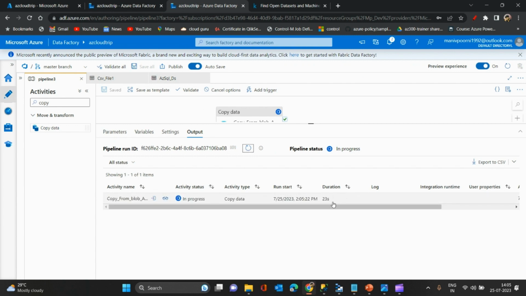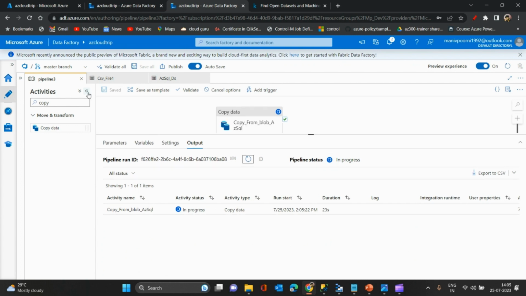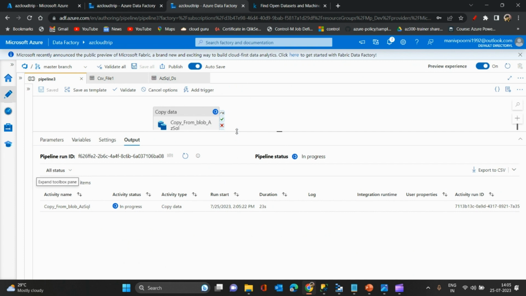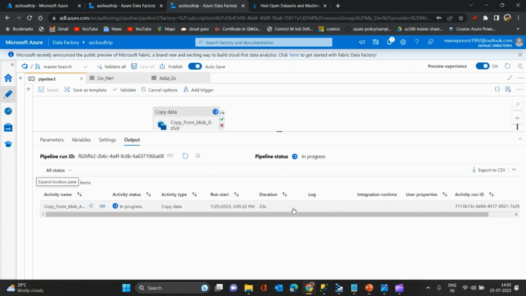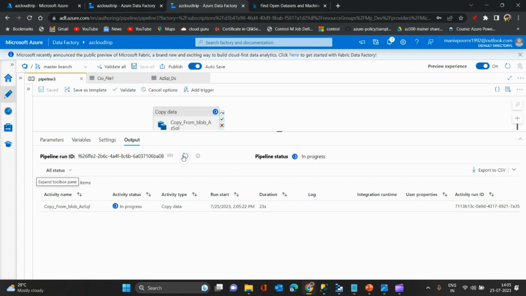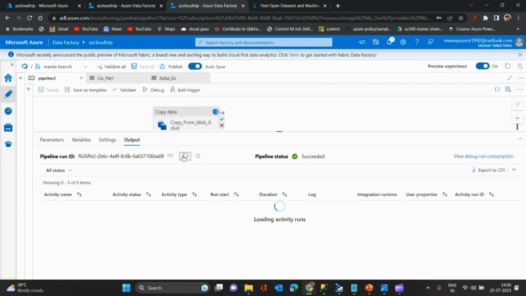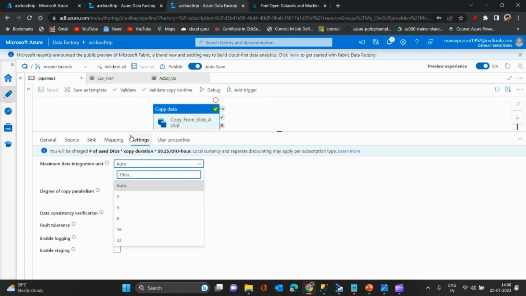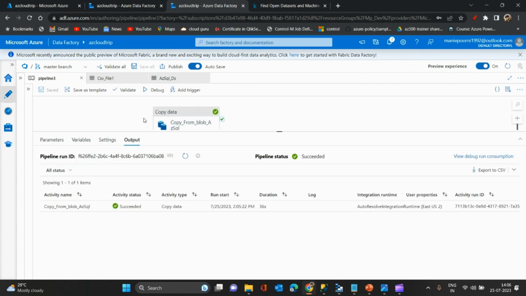So this is the time duration it is taking. It's a simple file, but it contains a huge number of rows. That is why it is taking too much time. This is where we need to consider performance. We have talked about the data integration unit. As of now it has taken auto. If you increase the data integration unit, you can see the performance. I'll show you that also.